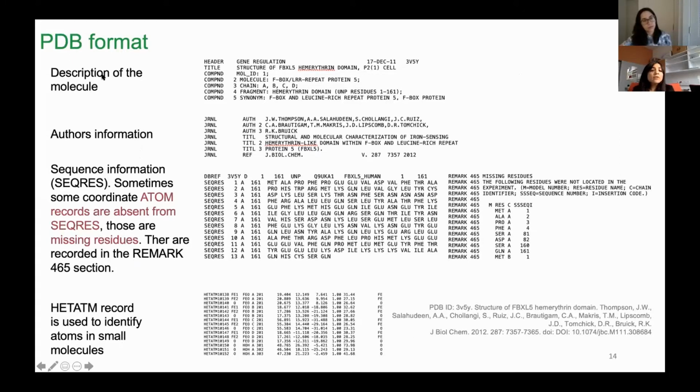But what information does the PDB format contain? It contains a description of the molecule, author information, and also the sequence. This is the sequence of the protein that was determined, but sometimes in X-ray structures, which make up the vast majority of the PDB, there are missing residues that are listed in REMARK 465. This is important to take into account because they were present in the sequence but can't be seen. You also have the HETATM record that stores information about some small molecules, like these irons.